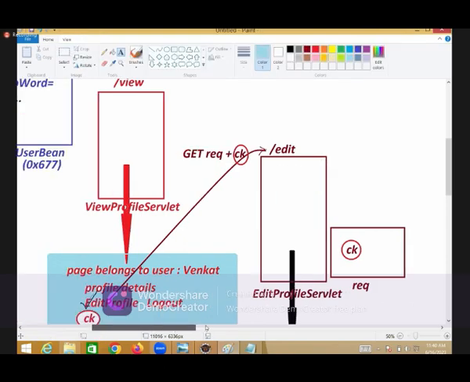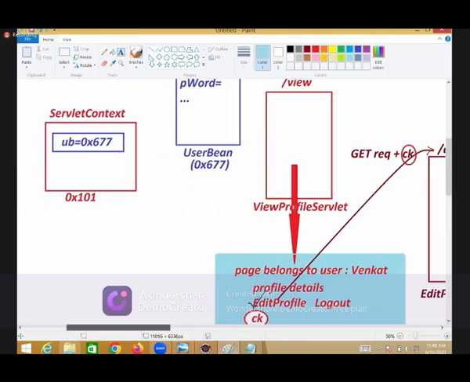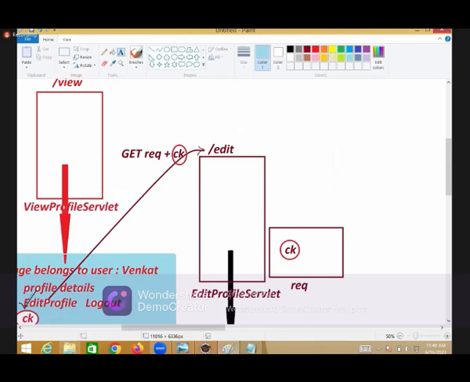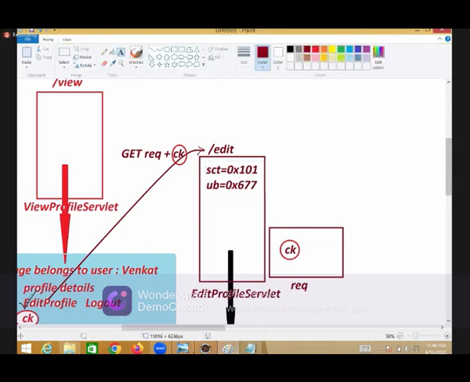0x101. Zero x101. Sir, the user bean address came, 0x677. The two addresses are with me. Then display it. The address is with you. How will we display it now?